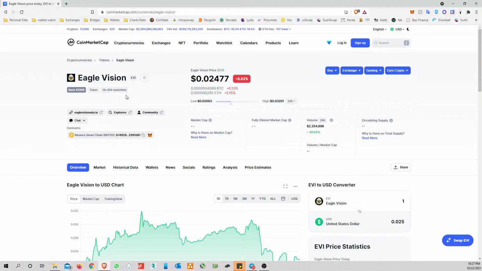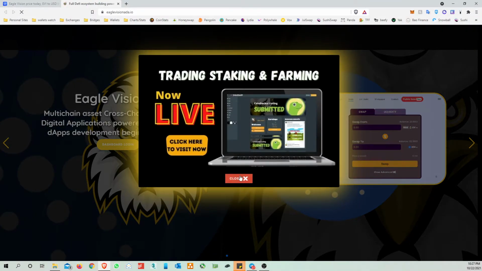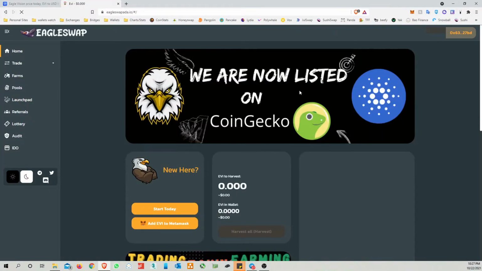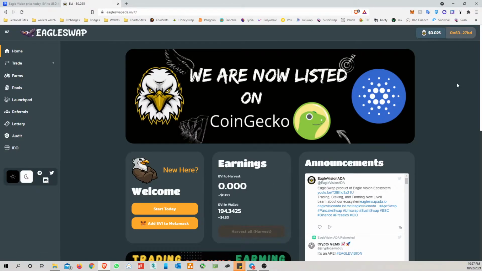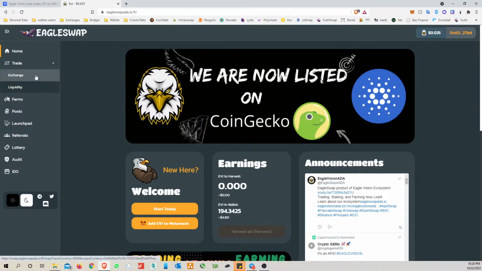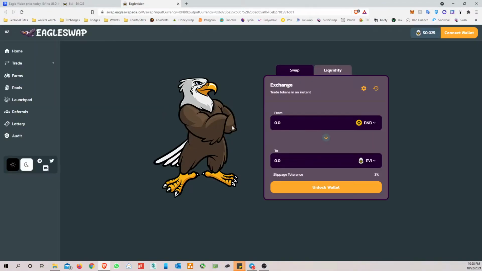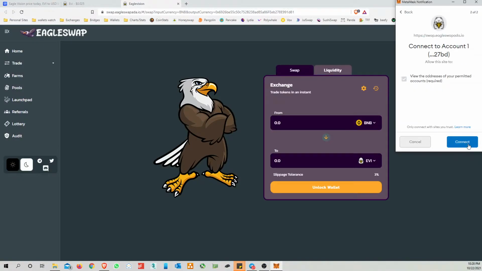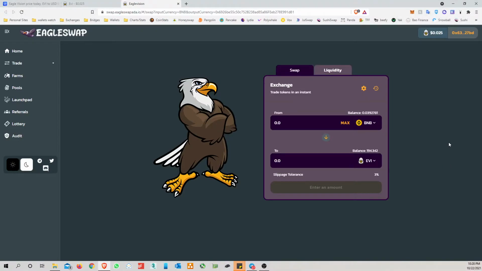So there are two places where you can buy EVI, Eagle Vision's token. The first place is Eagle Vision's swap, Eagleswap. So you go to Eagleswap, and as you can see, my wallet is already connected. Go to exchange, and as you can see here, I have already bought 194.34 EVI.